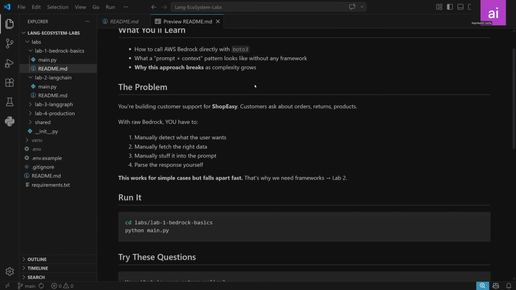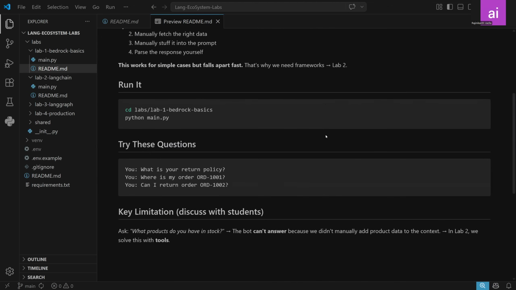Bedrock. We are calling Bedrock with Boto3 and giving it an input prompt, then it will give us an output. Input goes into the LLM, output is text. So this is what we have already seen.